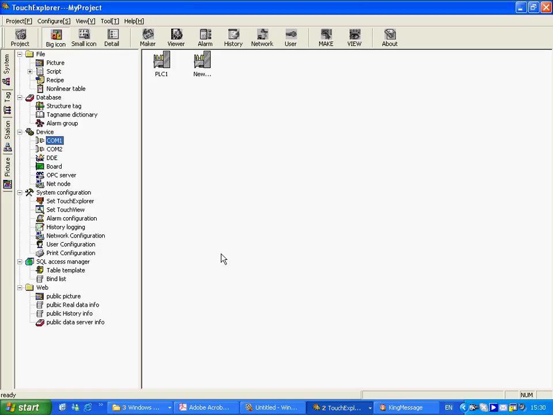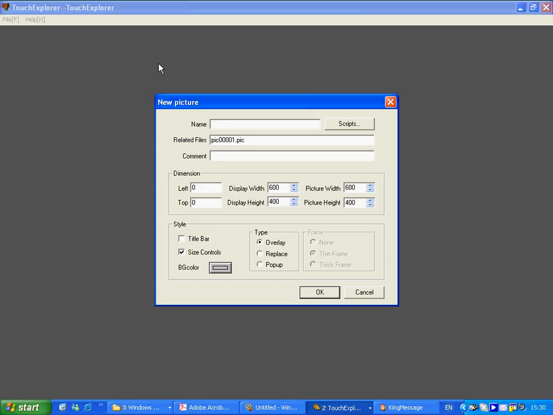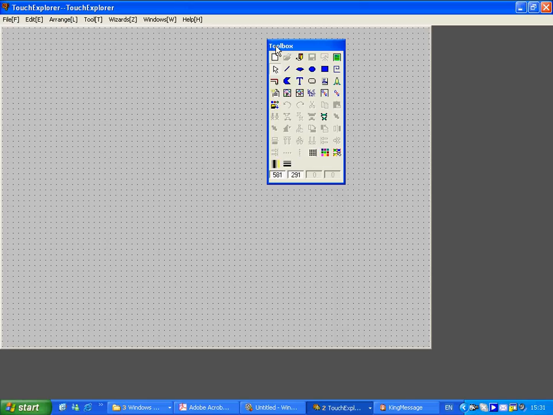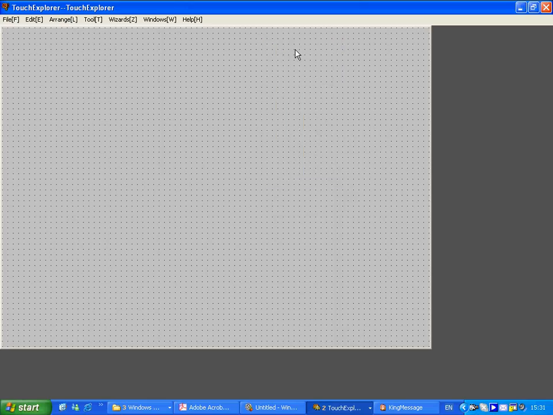Chapter 3. Creating a new picture. From the Project Catalog zone, select Picture and then double-click on New. Enter the picture's configuration details as shown. Once you have checked the details, click OK, and Touch Explorer will generate the picture according to your specifications. The picture toolbox should open up automatically. If it doesn't, press the F10 key to make it come back.